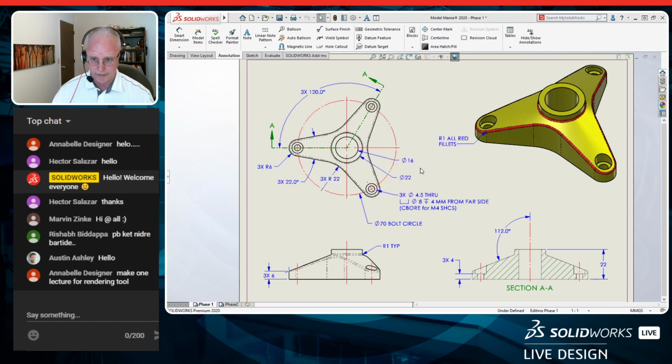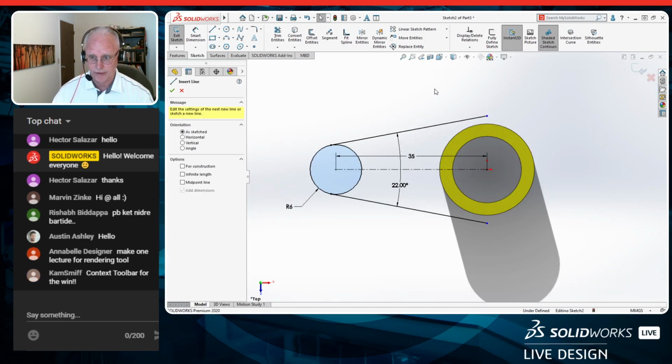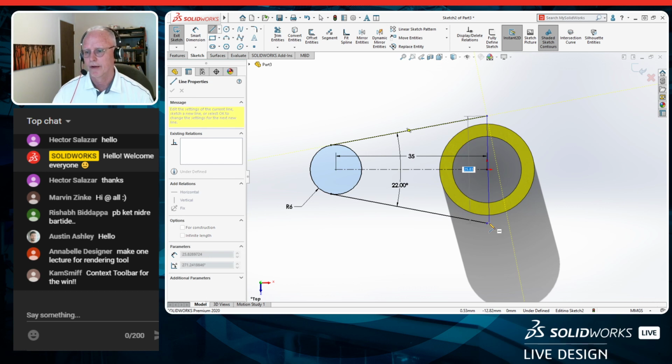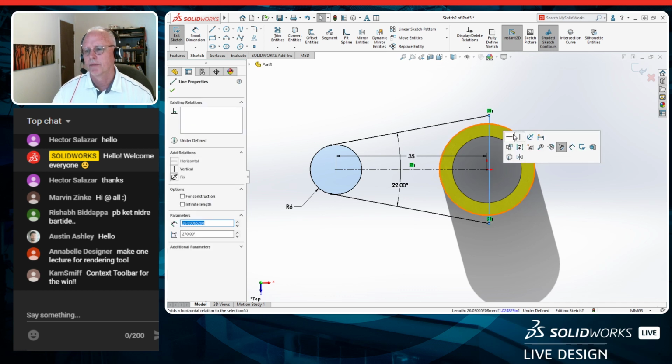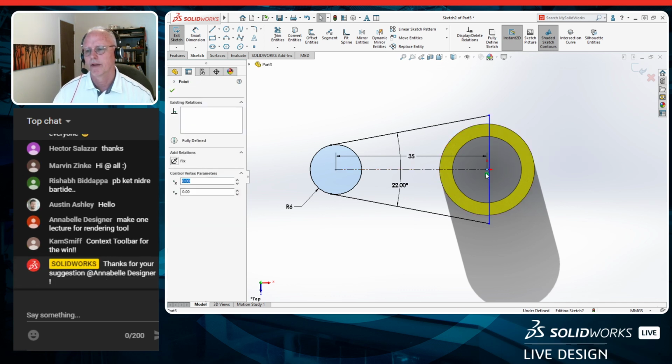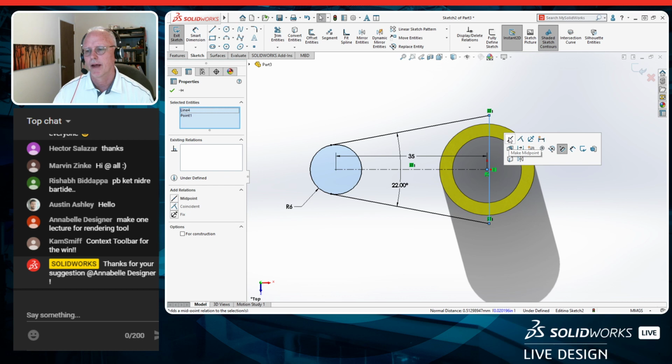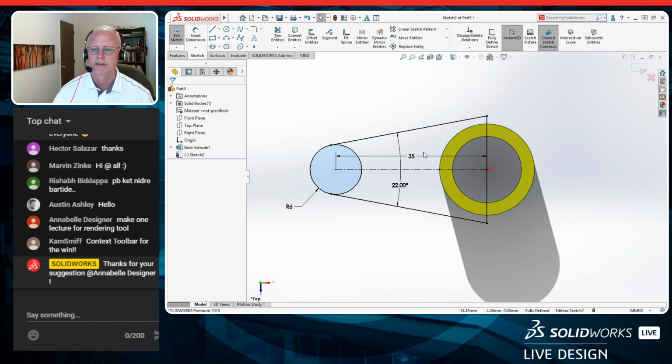So I'm going to need to terminate that somehow. So I'm just going to draw a line from here down to here. Oops, sloppy sketching there. Hook that up. This I want to be vertical, and I want it to be at the midpoint of the line onto the origin. So we'll go ahead and make that midpoint relationship.